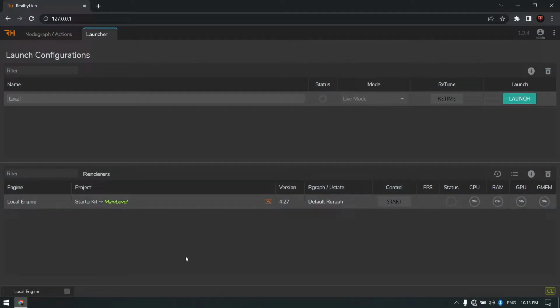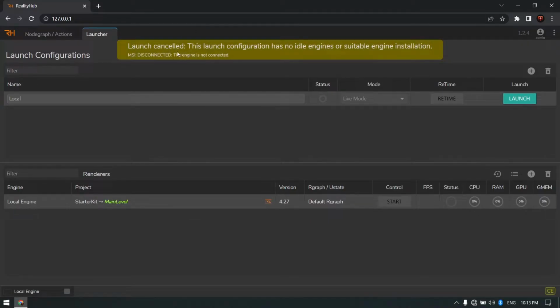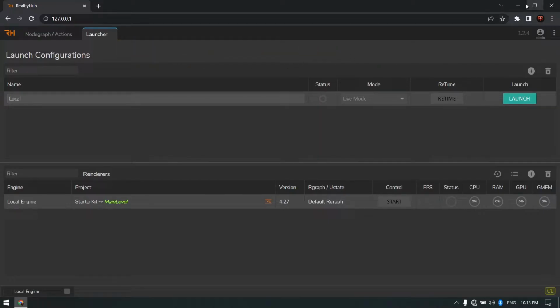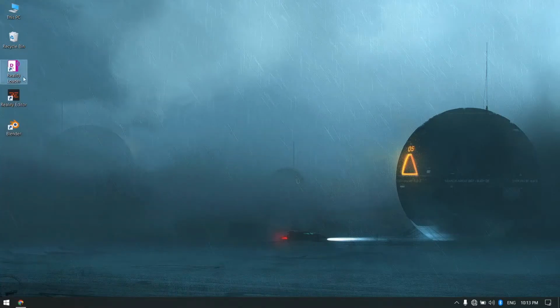Here I have the Reality Hub up and running. I have loaded a starter kit. If I hit launch now, the first error that I will get is that the engine is not connected. To fix this, you just have to go and run the Reality Loader.